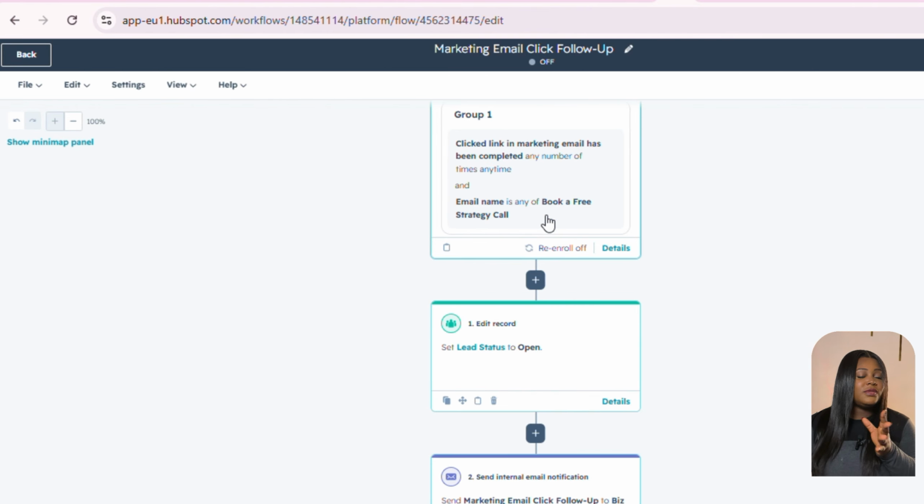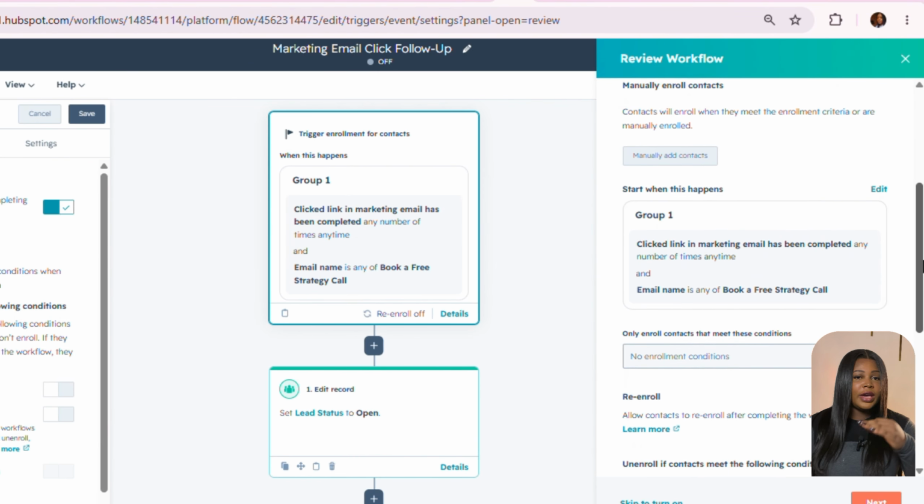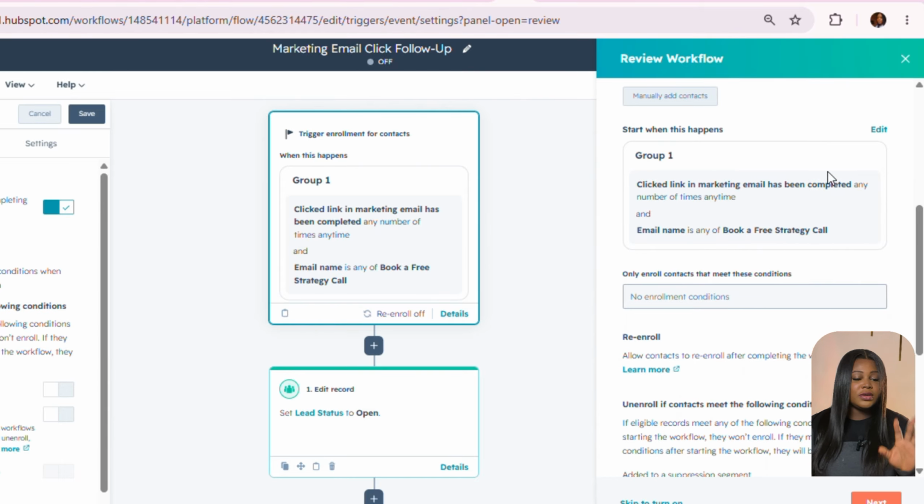But before you activate any workflow, always review it first. So click review and turn on. Then check that your enrollment trigger and your actions are correct, and then turn on the workflow. And that is simply how to create a simple workflow in HubSpot.